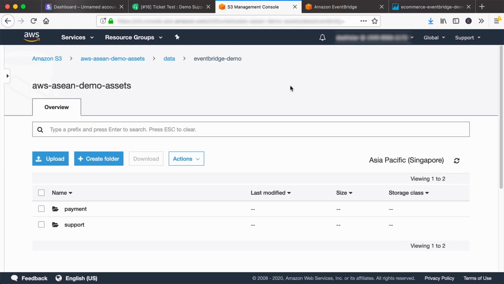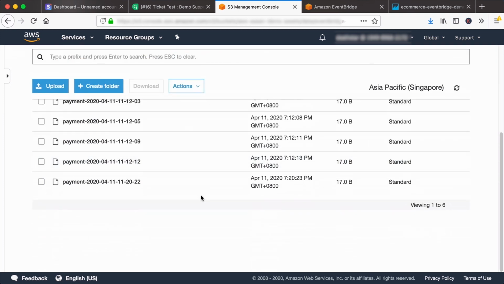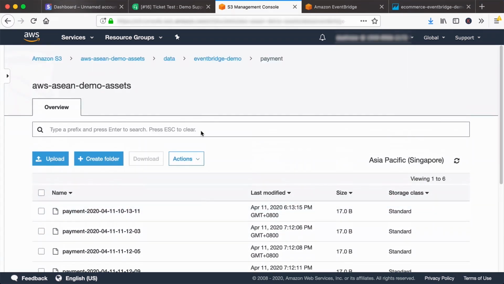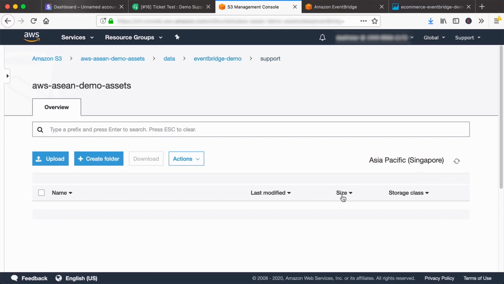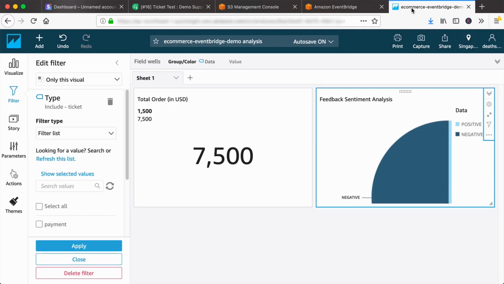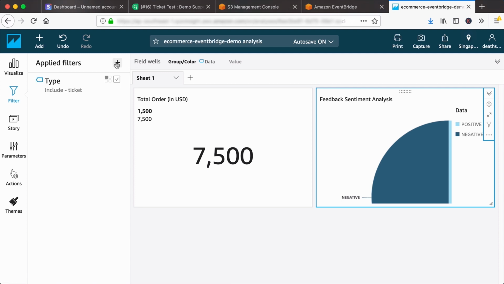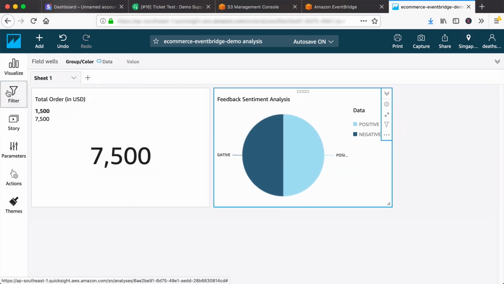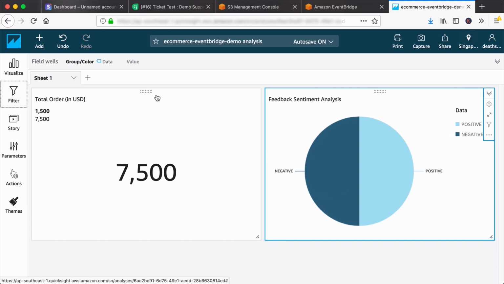Cool. Let's see if the files are generated in the Amazon S3 bucket. Okay, so we are seeing files in Amazon S3. There are two types of files generated by our microservices, one for payment and one for support tickets. From this data, we can create a visual dashboard using Amazon QuickSight. And this is how our dashboard looks in QuickSight, getting data from Amazon S3. And that is our demo to help you understand how to integrate SaaS applications with Amazon EventBridge. With this integration, it unlocks many possibilities.